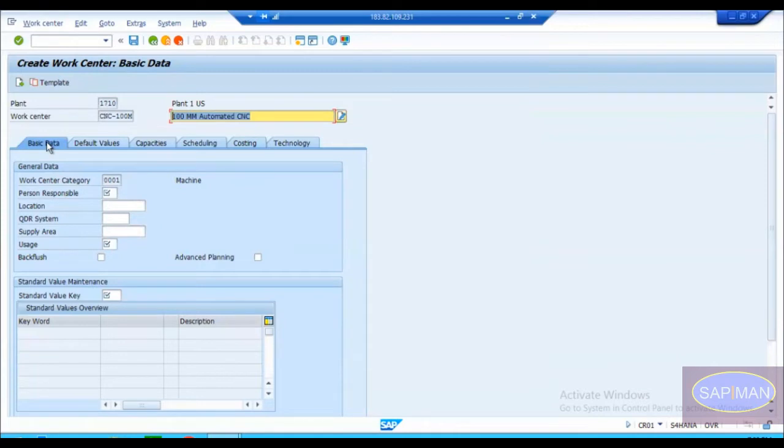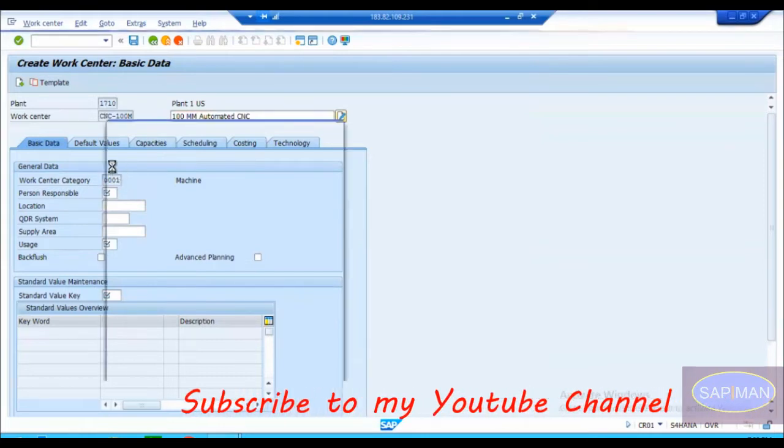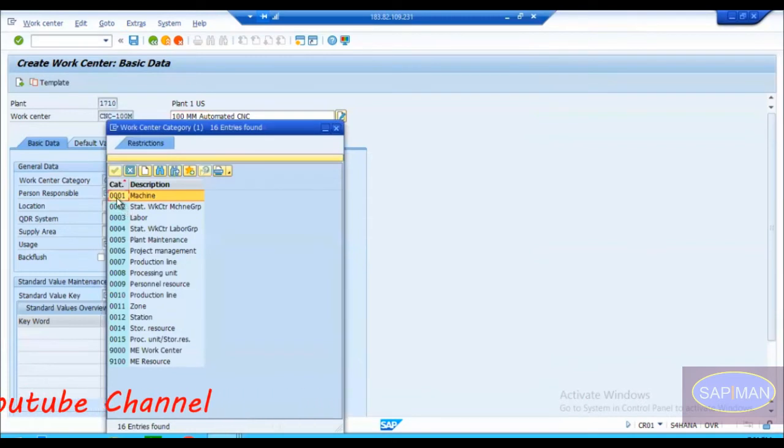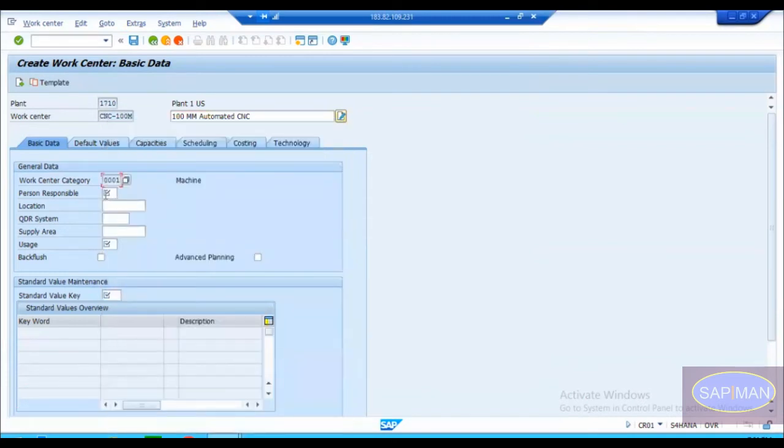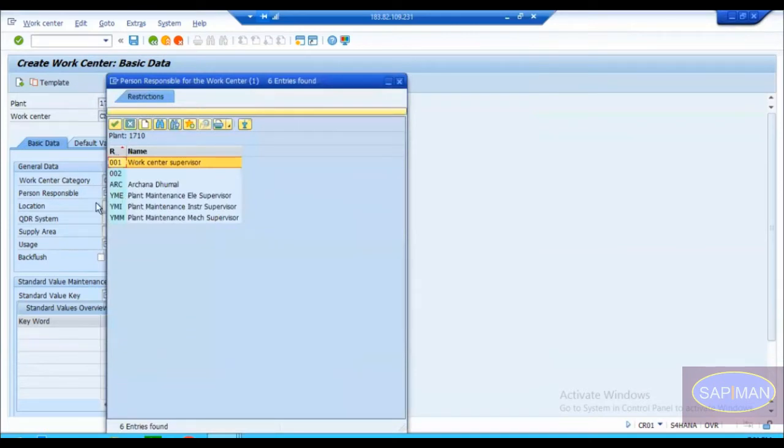Now in the basic data, basically it is going to ask you the basic data which is required to maintain in the work center. And in the work center, the category which you selected, you selected machine category in the selection screen, and because of that it is showing machine here. And the next one is the person responsible, like who is the responsible person for this work center. You are going to maintain that person responsible.